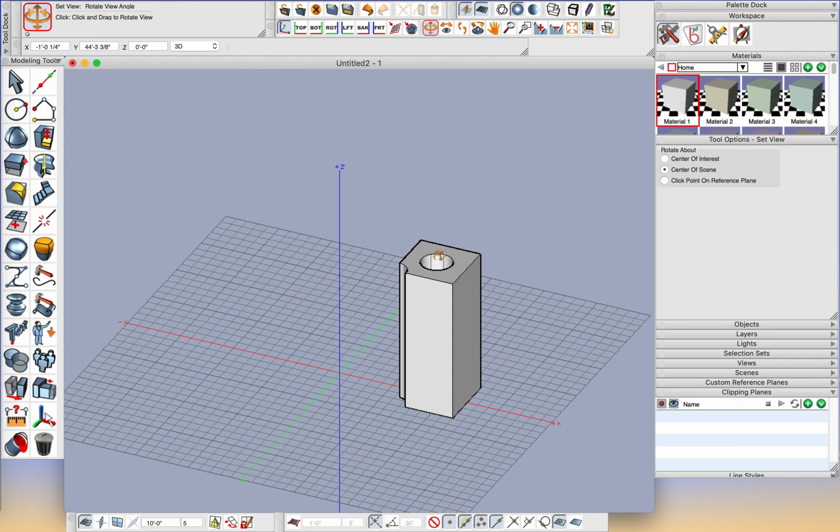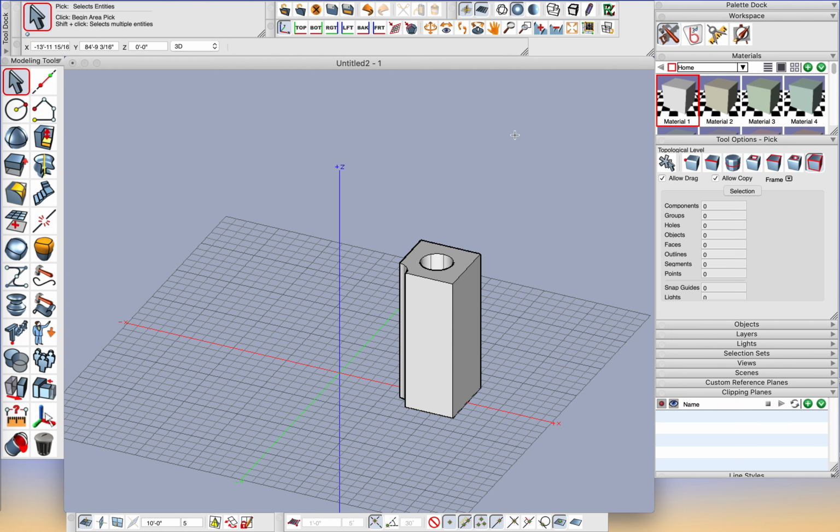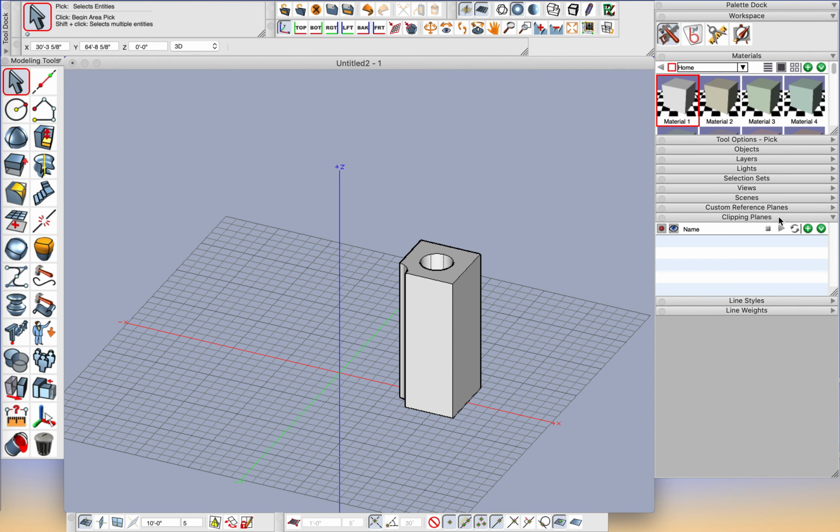Now say we had created a somewhat more complicated shape on the inside than this simple cylinder, and we wanted to go in and take a look, make sure everything was positioned properly, and just essentially see what it looked like on the inside. We can insert what's called a clipping plane. So again, I'm going to go back to my pick tool, and then over here on the palette dock, one of the windows is entitled clipping planes. Now it's fairly close to the bottom, so depending on what other windows you have open, you might need to close them so that you can bring it up higher and be able to see it.